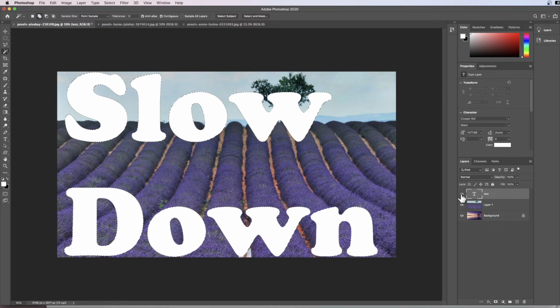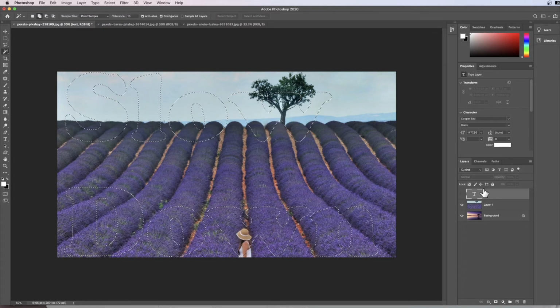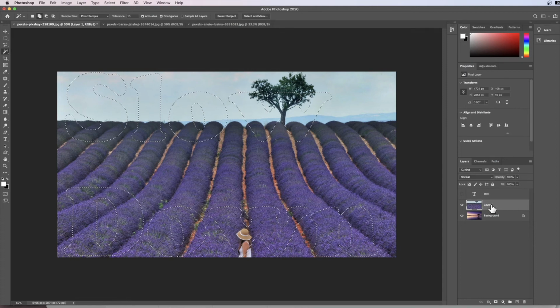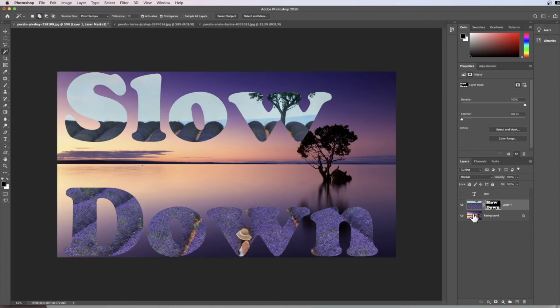Now I don't want to see my text anymore, so I can hide it. Now very importantly, we need to make sure that we come down to our lavender layer, and it's our active layer, and it is light gray. And then I'm going to come down here and initiate a layer mask, and what that does is the layer mask, anywhere that is white, the lavender is visible. Anywhere that is black, it is invisible. So I think that's kind of cool, but we can make it look much better. So what I'm going to do is use a layer style.